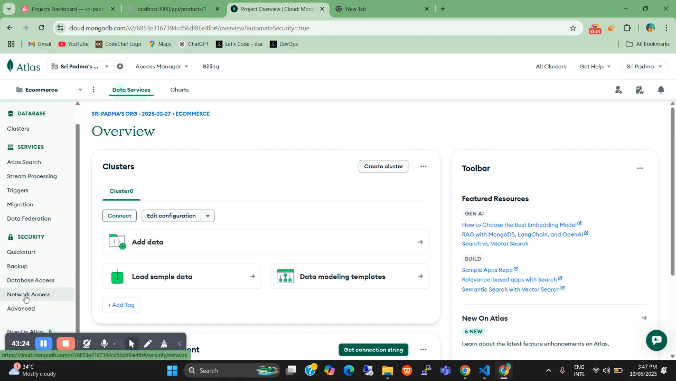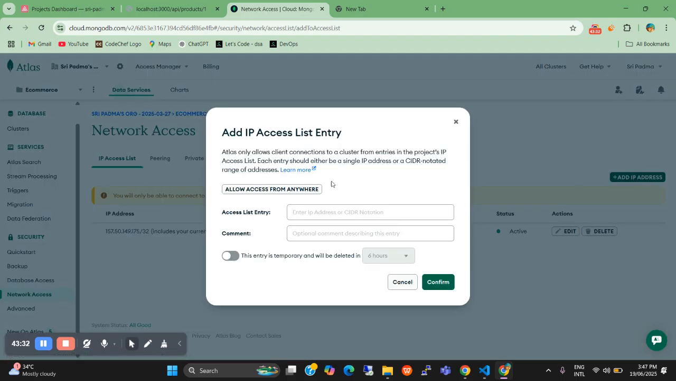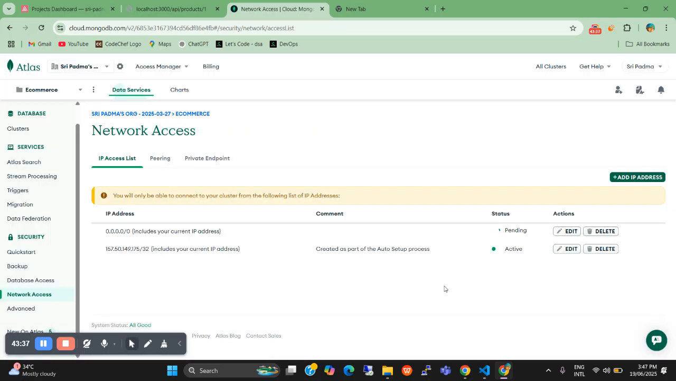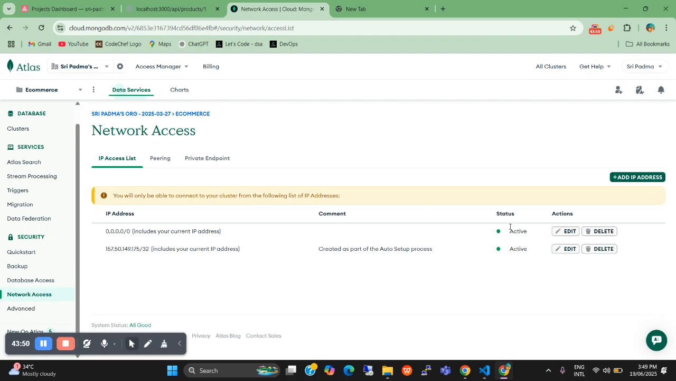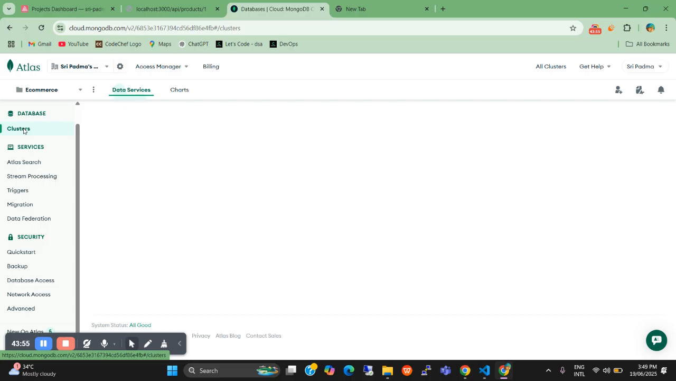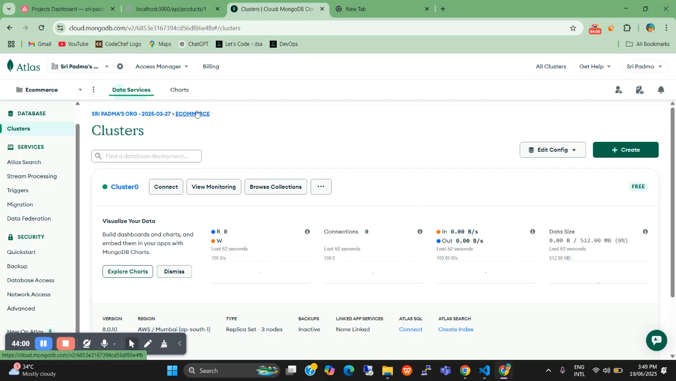Now go to the network access. And here I think we need to add an IP address, and the IP address is allow access from anywhere. So confirm it. Okay, the status is pending, so just wait for a few seconds. All right, after a few seconds the status is active. Now we will go back to our clusters, inside the e-commerce project. All right, so it's in e-commerce.